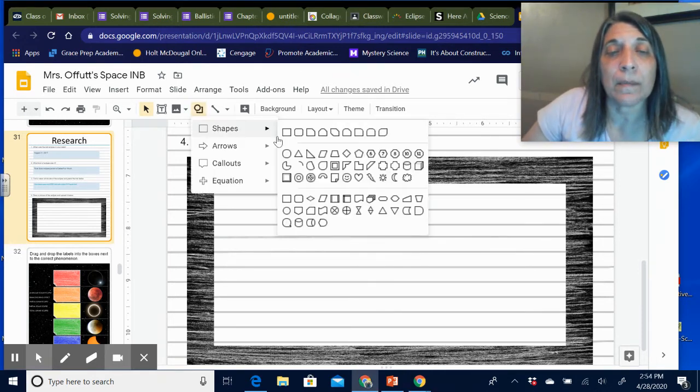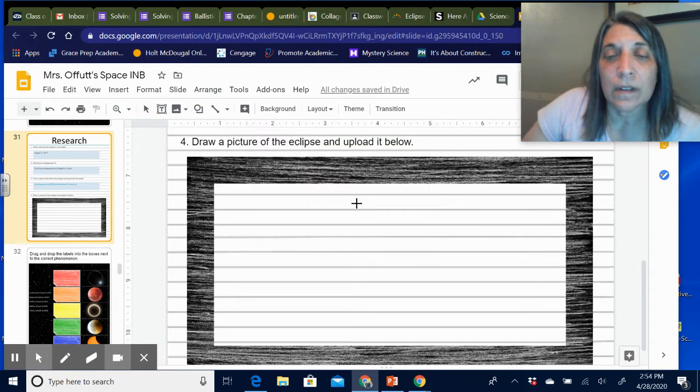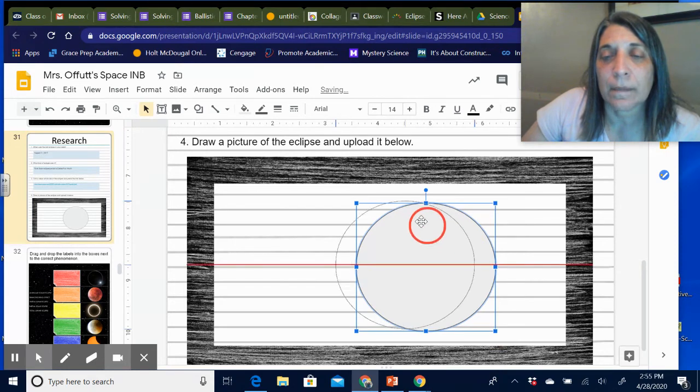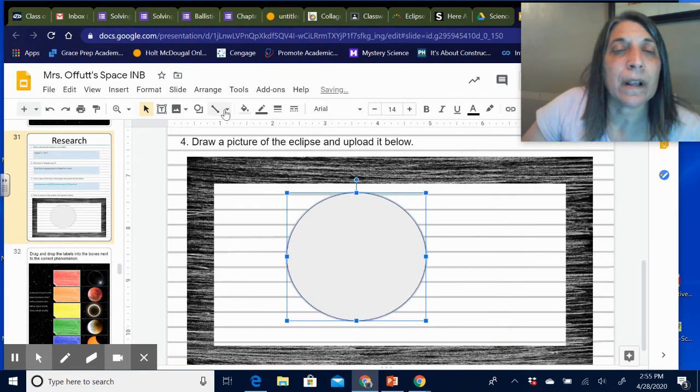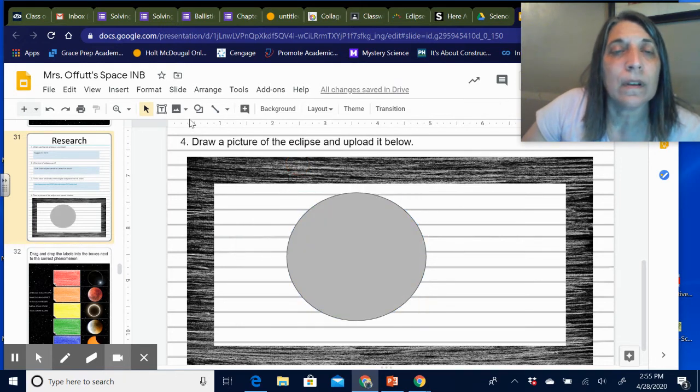So I'm going to do this. I'm going to go to shapes and make a circle and just draw a little circle here. Oops. Okay, take my circle and scooch it over. Then I'm going to go back, and remember we can fill it. So I'm going to fill this. I'm just going to make it gray like the moon.